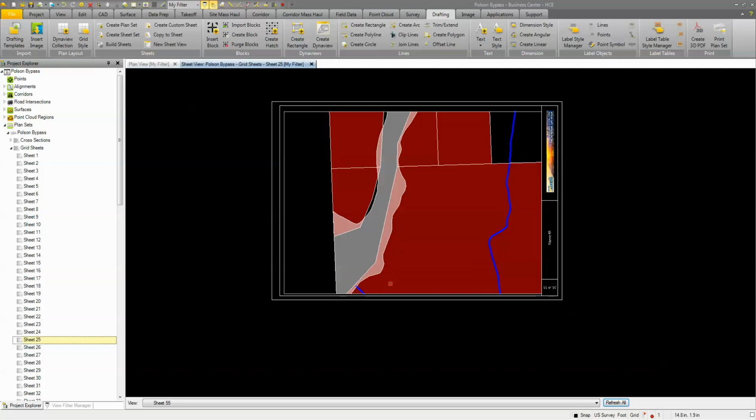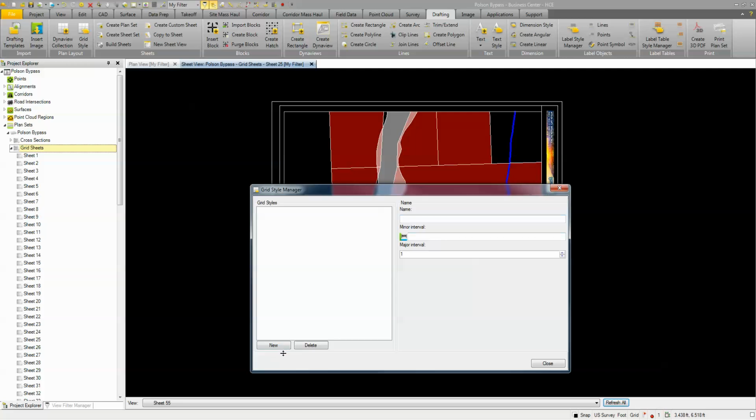What we want to do next is actually create the grid pattern. We want to see this grid sheet. So what we're going to do is come over to the grid sheets, right click, and go to the grid style manager. In the grid style manager, we need to create a new grid style. So we're going to click new. It's going to give us a name. So let's go ahead and change this name to northing and easting, because this is the grid that we're looking to create.